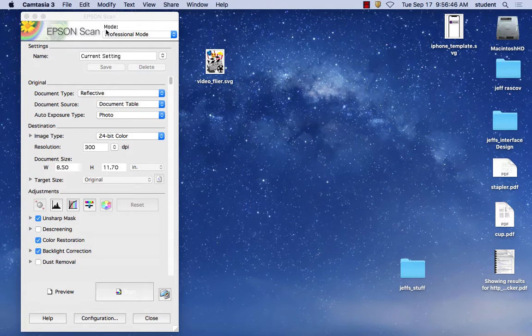Okay, again, today we're talking about the scanning software, using the Epson Scan that's in the room here. We're going to start with the professional mode. The first option here is called document type, which is reflective. That's basically for paper or a drawing. And then you've got film, which you need an adapter for.